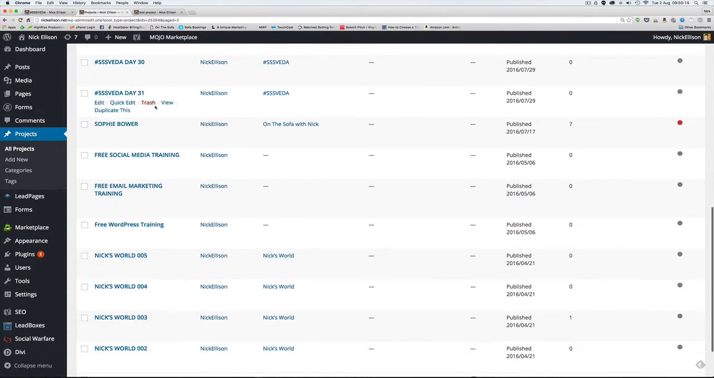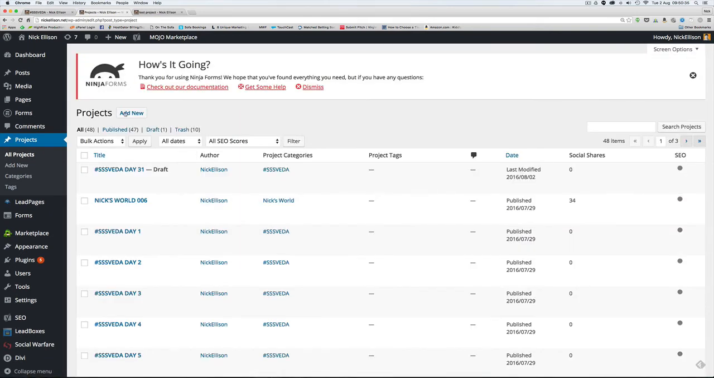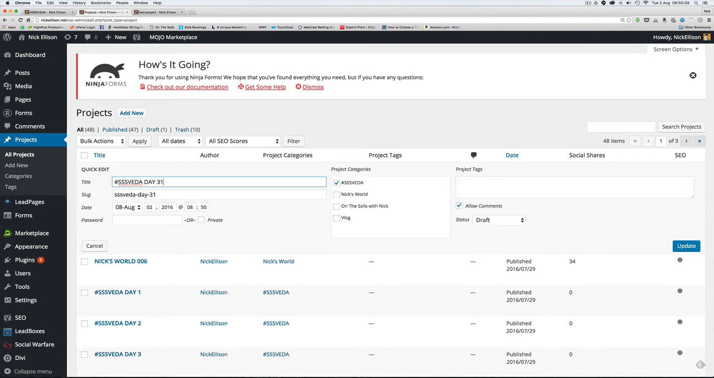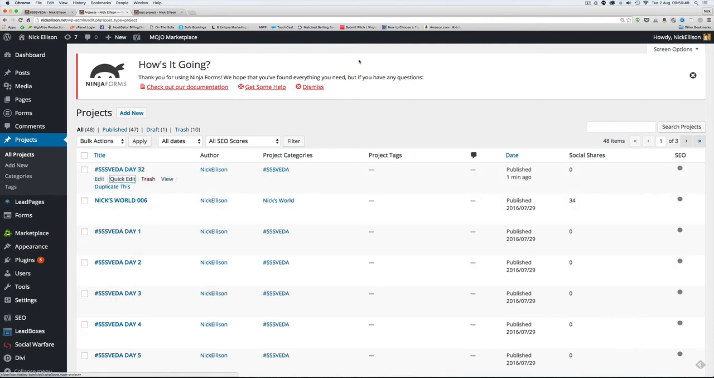So super simple. Let's say I wanted day 32. We don't, but let's say we wanted day 32. I've added a little plugin called duplicate page. Just go into the plugin section, type in duplicate page, and you'll get the plugin. And you just go, look, duplicate this. And it's here in draft. Quick edit. Oh, 32. Change the slug, 32. Take it from draft, publish it, and update it.